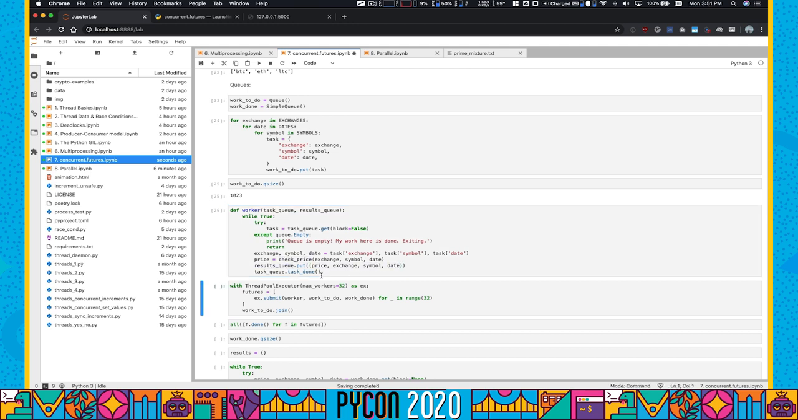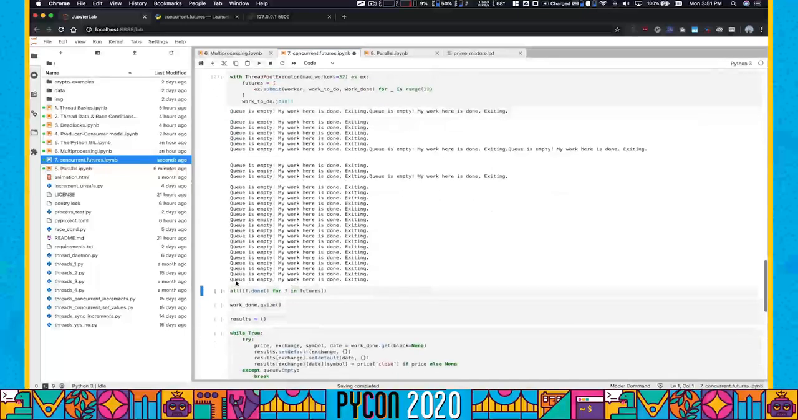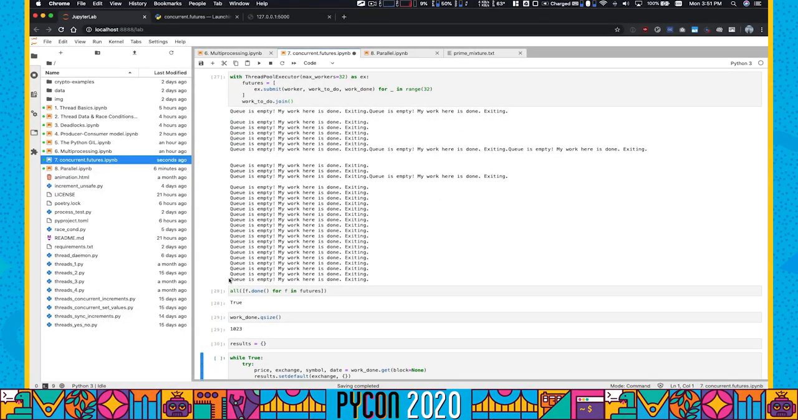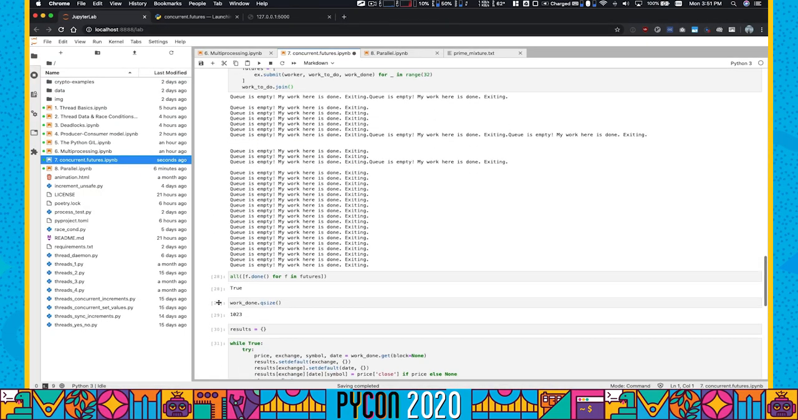The way we do it is we submit a bunch of these jobs or these futures, and then we just sit and wait until the work-to-do queue is empty. Basically, all the tasks are done. This will finish eventually. There you go. And we can see that the work-done queue has all the results. We can pass them all into a results dictionary and use it.